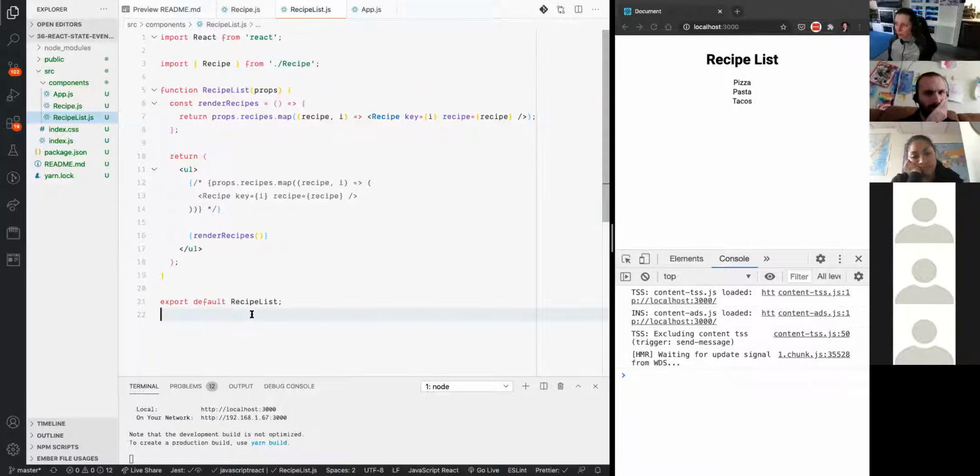Most of what you're probably going to be doing is using default exports, but if you for some reason want to have multiple components in one file, you can use named exports. You can also mix and match. You can use default exports and named exports in the same file. That's fine, as long as you don't use more than one default export. Any questions about that?